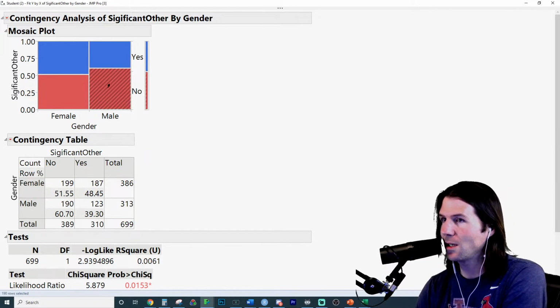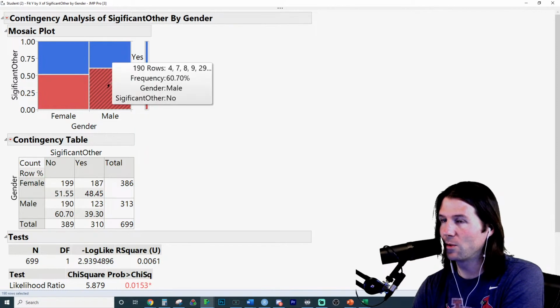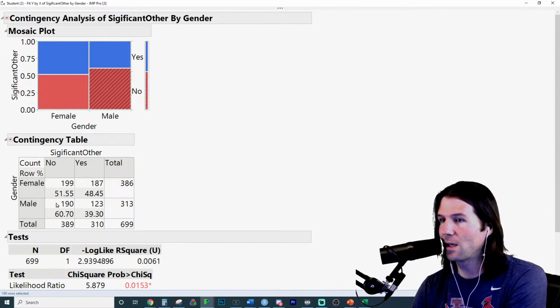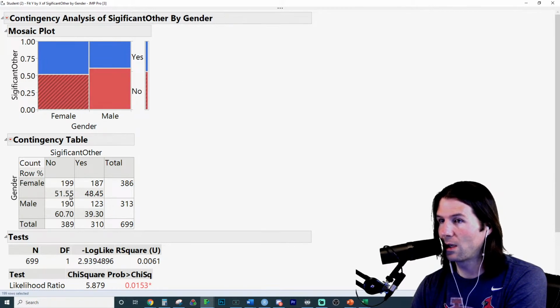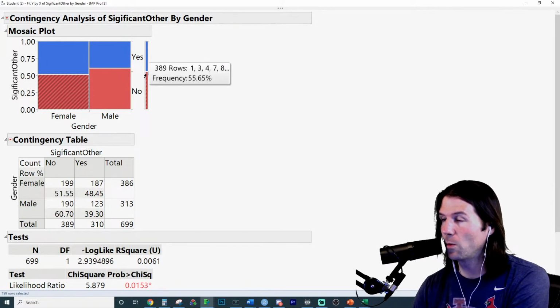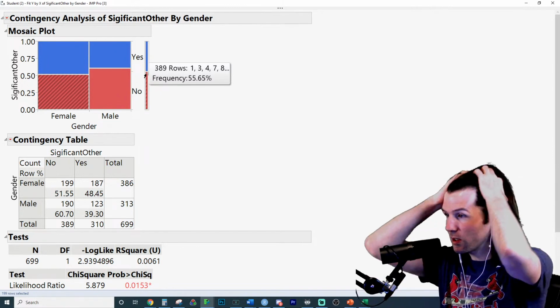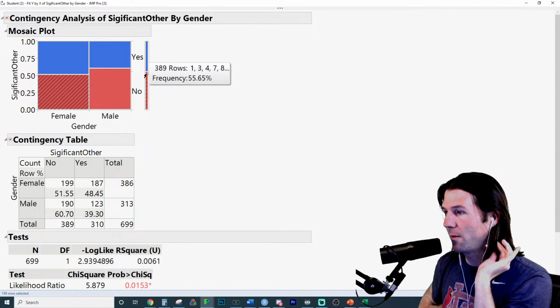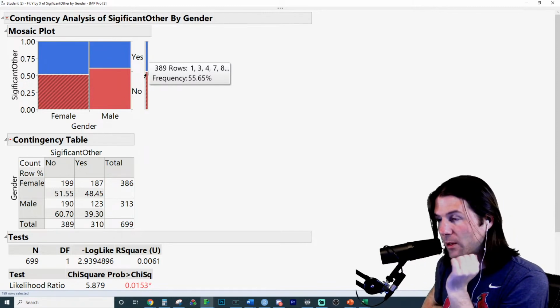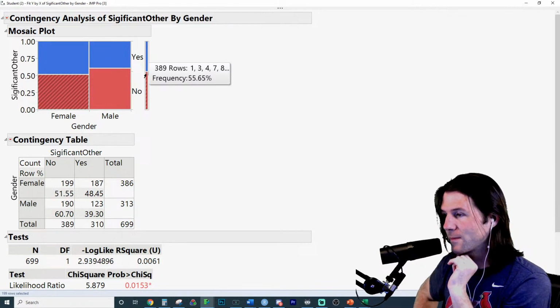have a significant other. You can actually see the percentage of males if you hover over it. It was doing it right in that moment. 60.7% of the males do not have a significant other, compared to for the females 51.55%, and that's the row percentage right here. But overall, you can see it's somewhere between. You can actually find this out. Watch that. 55.65% is the marginal display. So this is the marginal display, which you're supposed to talk about for your project. This is the marginal display for people having a significant other.